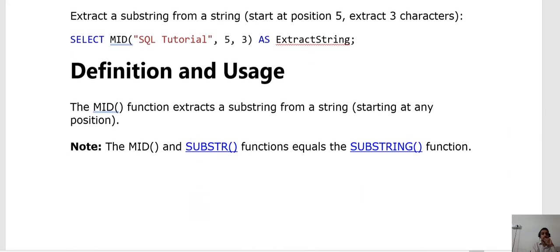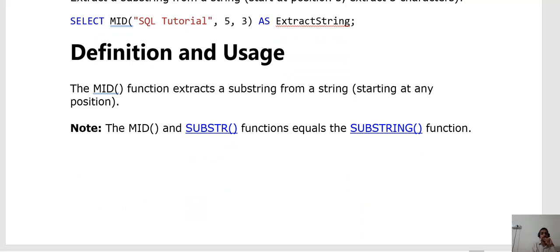Okay, then coming to the next one, definition and usage. The mid function extracts a substring from a string starting at any position. In simple words, whatever position you define, from there it will fetch the strings for you based on the defined input, that is, how many characters or alphabets you want to be fetched. So the mid and substring functions are equal; substring is the same as the mid function.